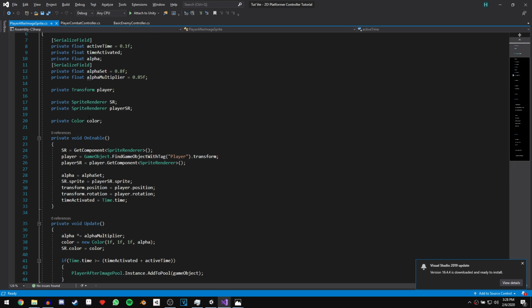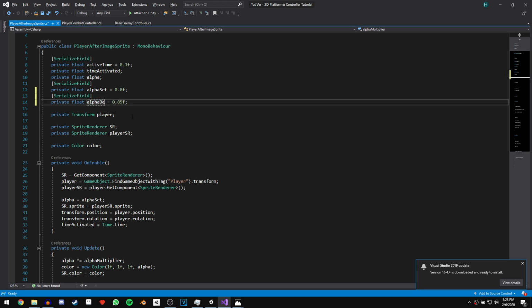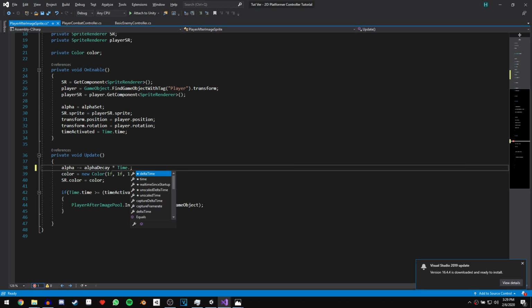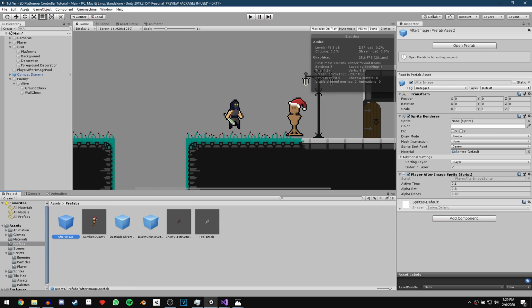So let's fix this. Let's quickly put a serialize field for our alpha multiplier. And let's actually change it from alpha multiplier to alpha decay. And then in our update, instead of saying times equal, we'll say minus equals alpha decay times Time.deltaTime. So now when we play the game, we need to come to our after image prefab, and the alpha decay needs to be set to something higher. I found that 10 works good for me. Now the after image will decay at the same rate every time.